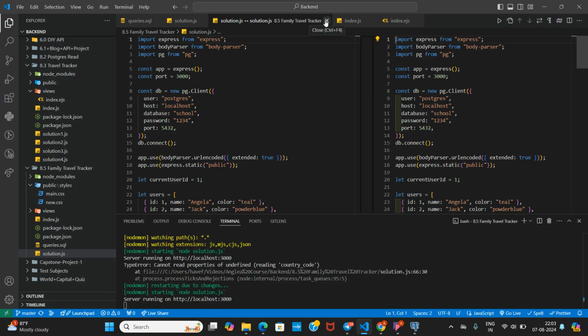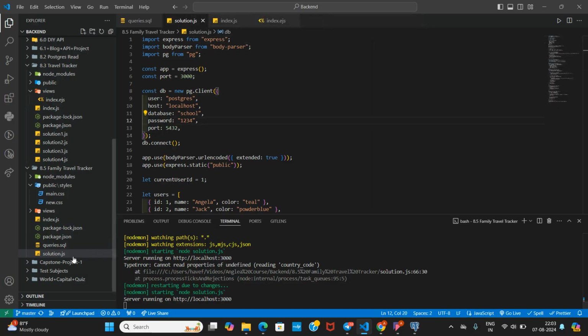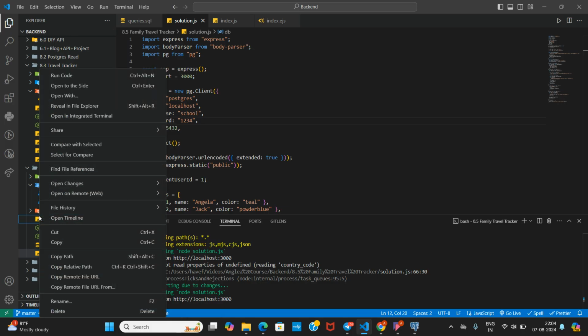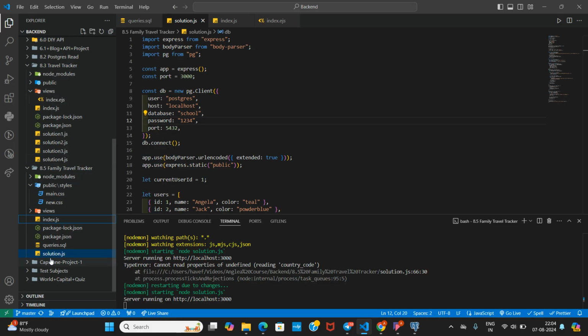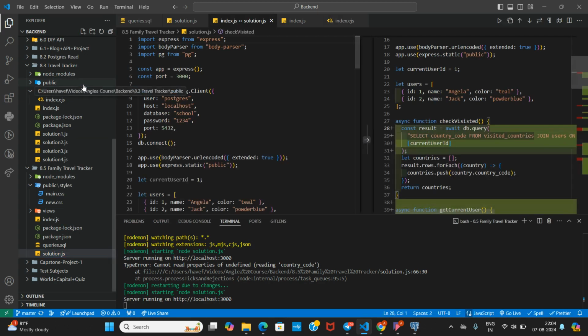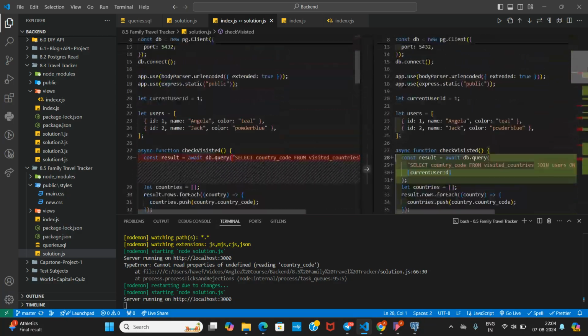Solution with solution. Oh no, this is bad. I'll just leave it as it is. Select for compare. Solution is for not compare. This is for compare. Select for compare with this one. Okay, now this is good. This is what we're expecting.